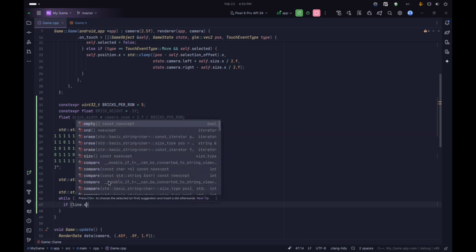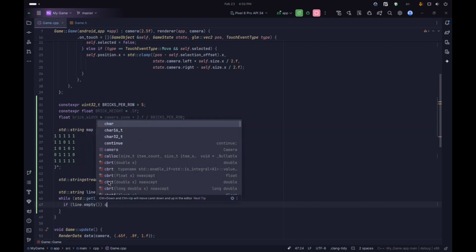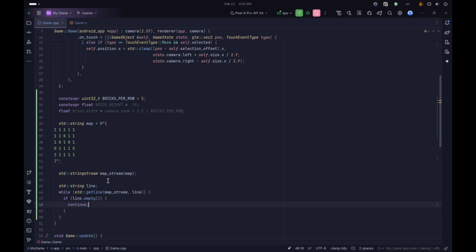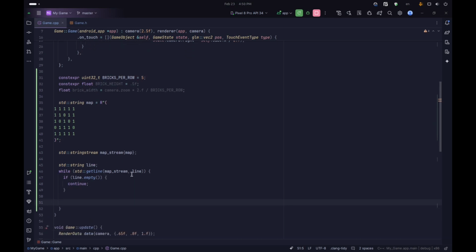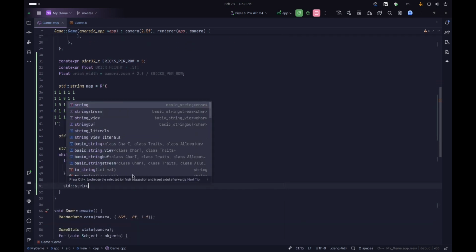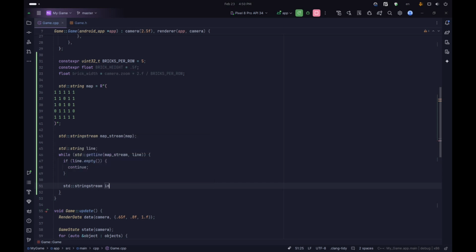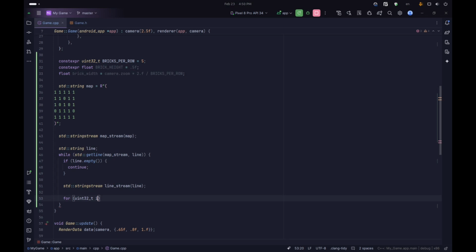Now if we have an empty line, we are just going to skip over that, because that means we don't really want to do anything, and we don't want to get any wrong value. So we're going to skip over empty lines, and then we're going to create a string stream for the line. We need another one to actually parse the integers from the line, and we're going to initialize it with our line string, and then we are going to start a loop, starting at 0, to loop over each brick.